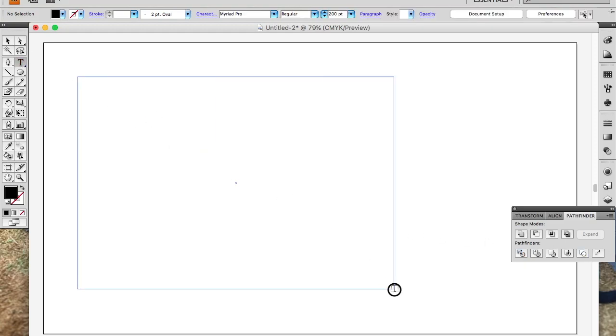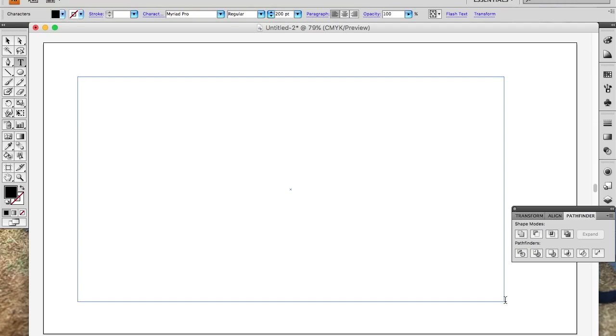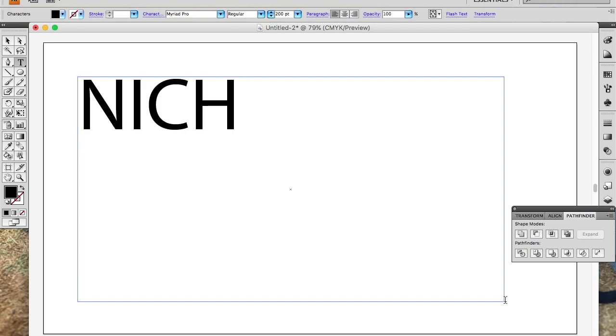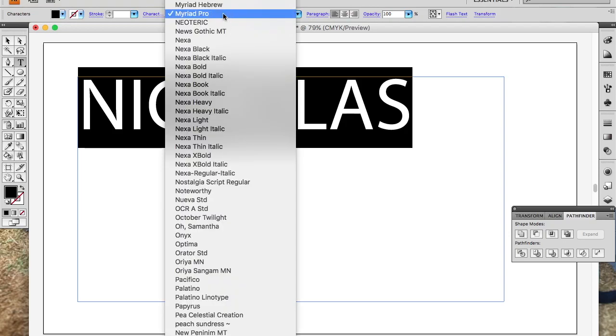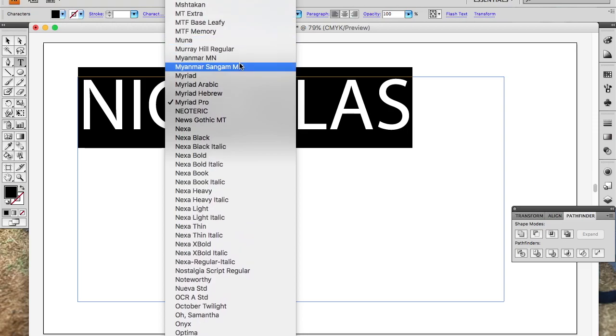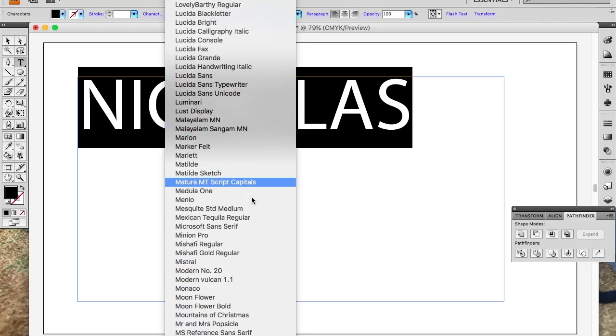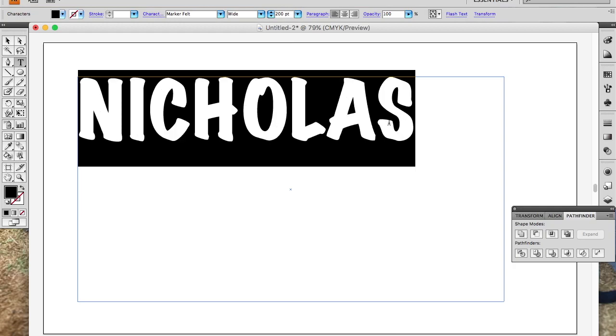So first of all, I'm going to type in my name. This is actually going to be for my new little cousin, Nicholas. I'm going to change my font. This is just the default Myriad. It would work, but it's not very interesting. You want something that's a bit thicker so that your final pieces have a bit of substance to them and they're sturdy. So one of the ones I really like to use is actually Marker Felt, which is a little bit of a cheesy font, but it works really well for these kind of kid projects, and they're nice thick letters. So that's what we've got there.